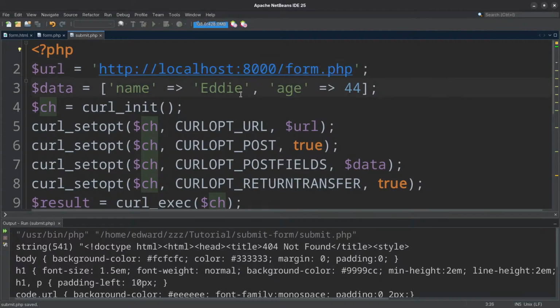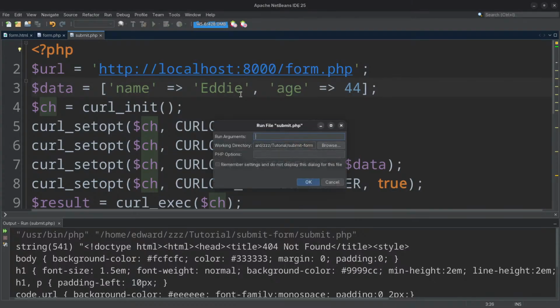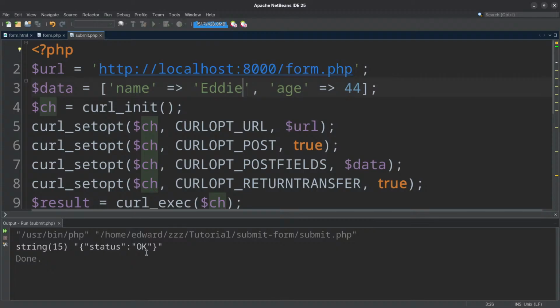There we go. So let's now Shift F6. I run this again. You see, it says status. Okay. So I was able to run this, and you see it. So I know it was sent successfully.